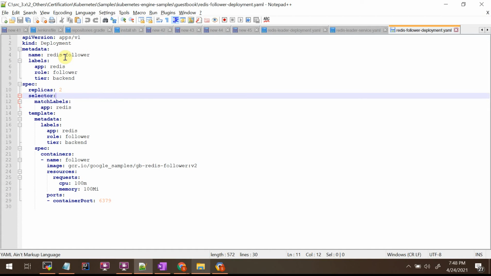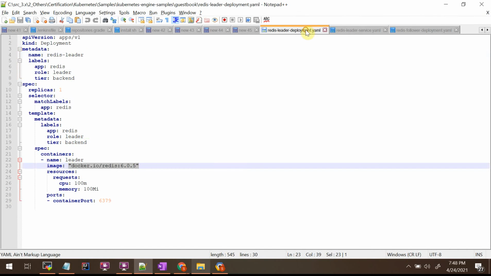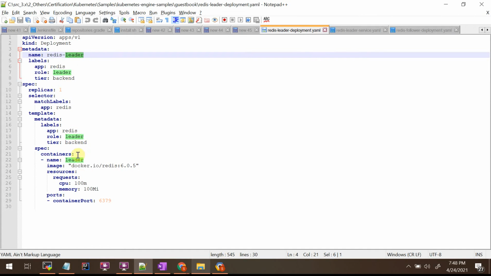The only difference is that here, instead of leader, it will be follower, wherever we had leader earlier. So that is one difference. Another difference is the Docker image. So these are the only two differences. And then we are running this on the same ports.